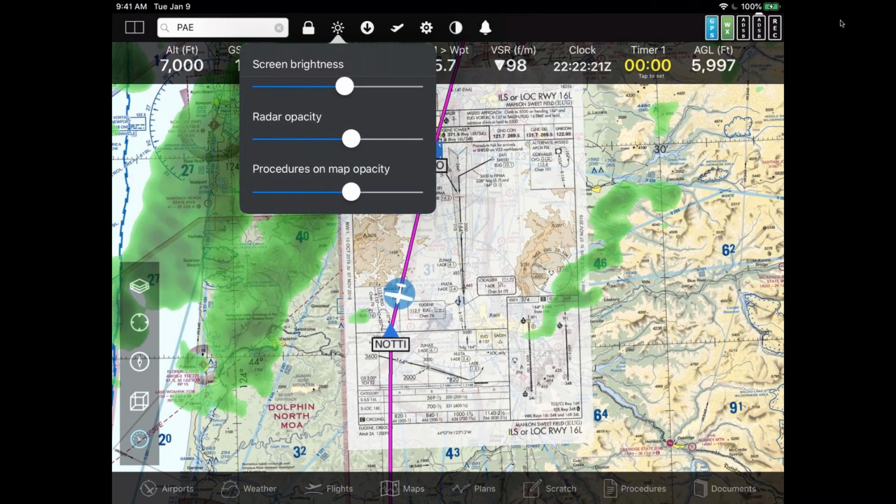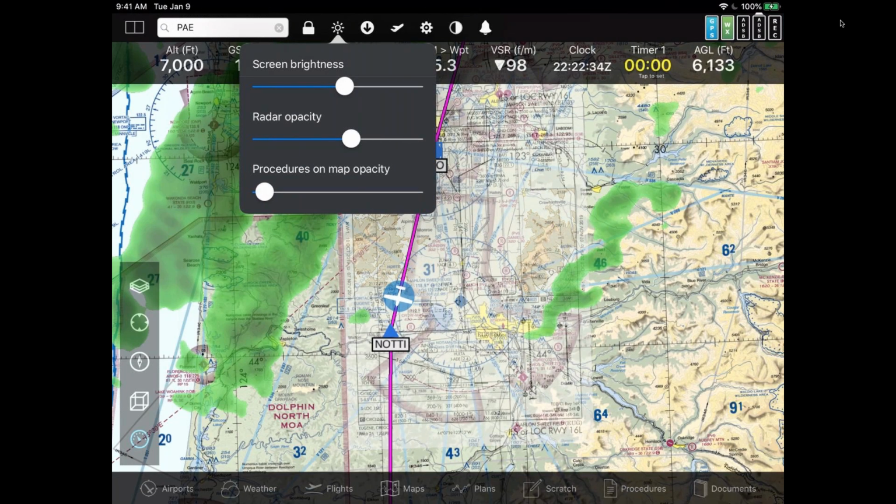Same thing with the approach plates. On the approach plate, it's about 60% opaque right now. If I take it all the way to the right, it becomes completely opaque. And if I take it all the way down to the left, it becomes very hard to see.